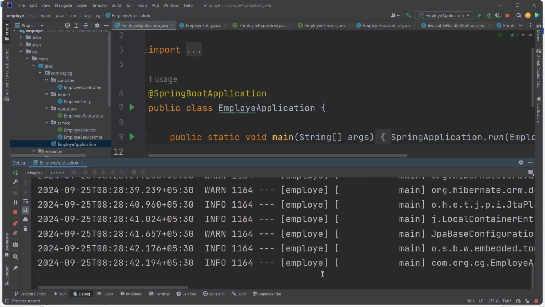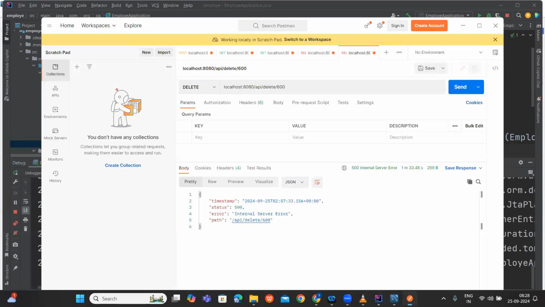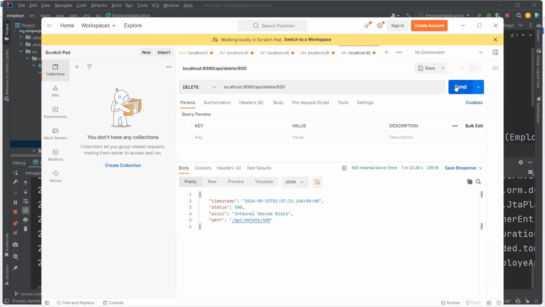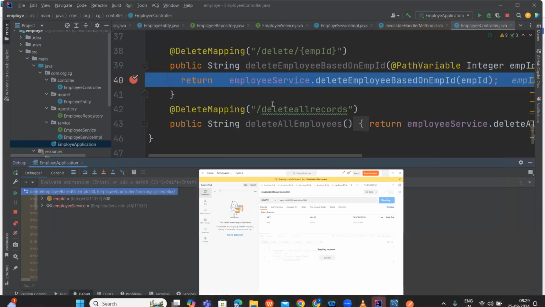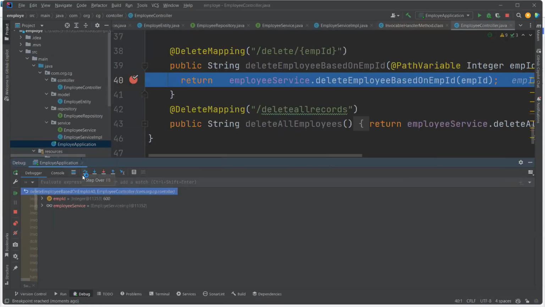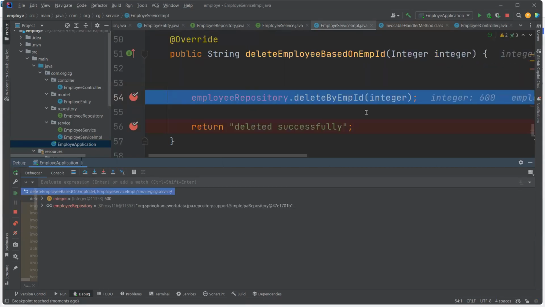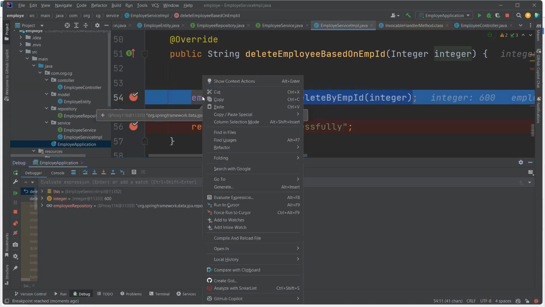Anyway, now what we need to do? Now I am trying the same thing. I am using transaction now. Now in my debug, I'm going to the delete method. I'm clicking on step over, and it's going on. Then I will evaluate. I'm doing evaluate expression. Right click, evaluate expression.